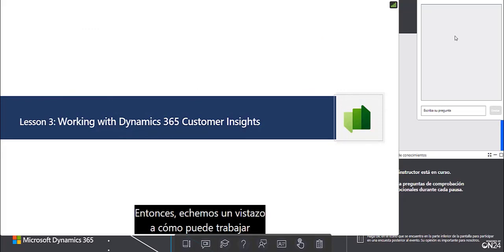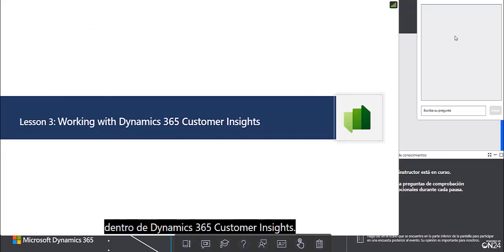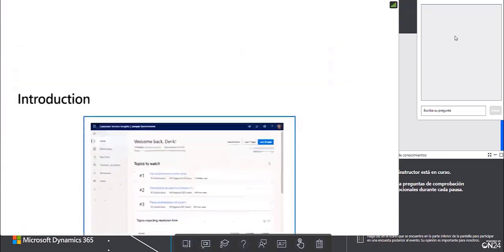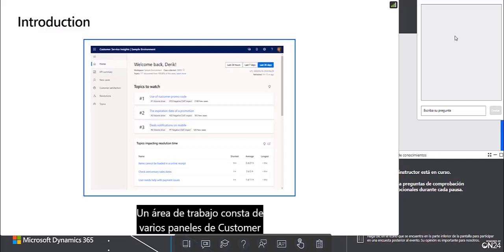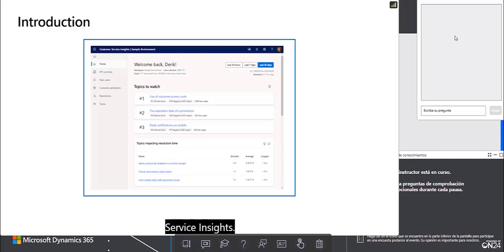So let's actually take a look at how you can work within Dynamics 365 Customer Insights. Now, Customer Insights includes several key components. The first one being workspaces. Workspaces is going to show you that service data for a specific customer data environment. A single customer service insight instance can contain multiple workspaces. A workspace consists of multiple customer service insights dashboards.